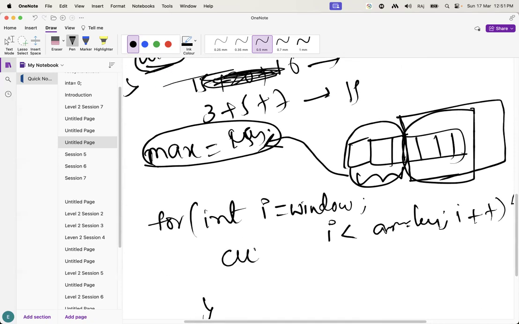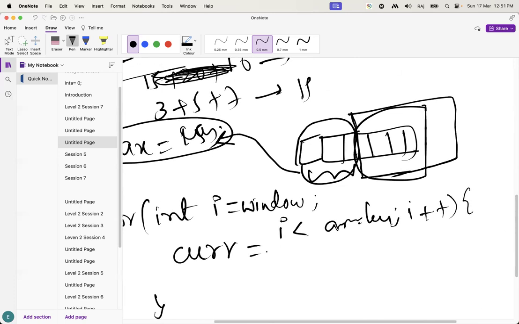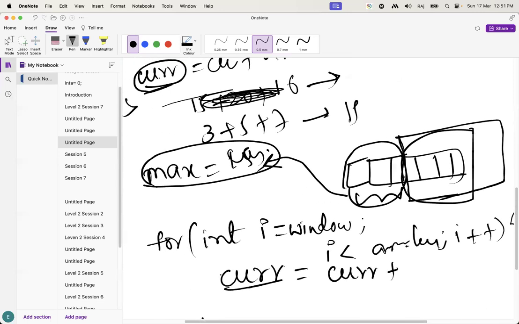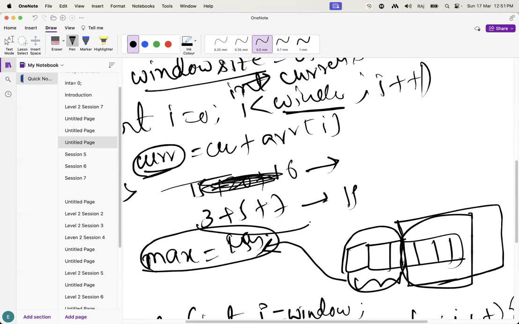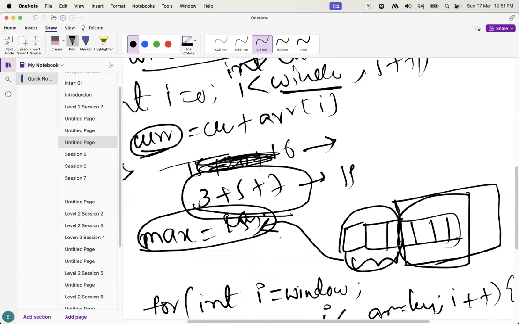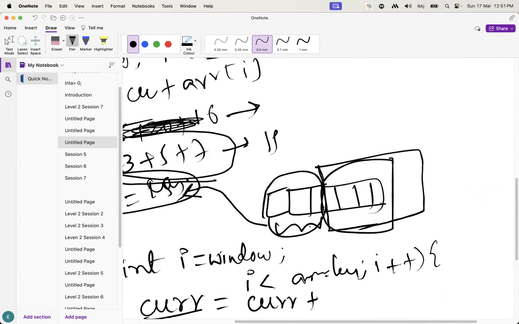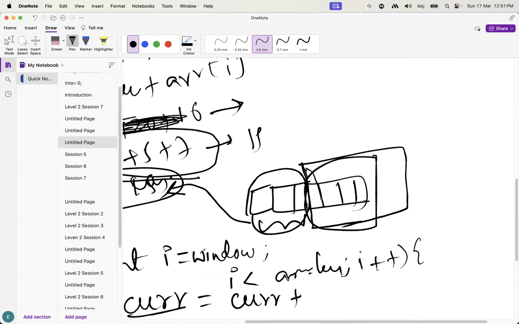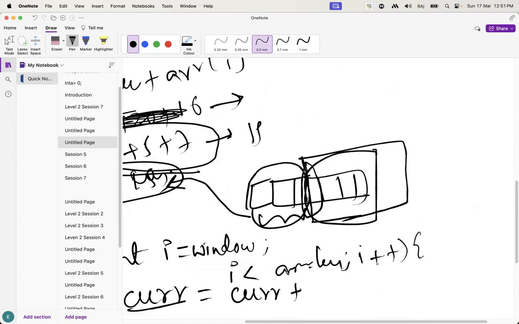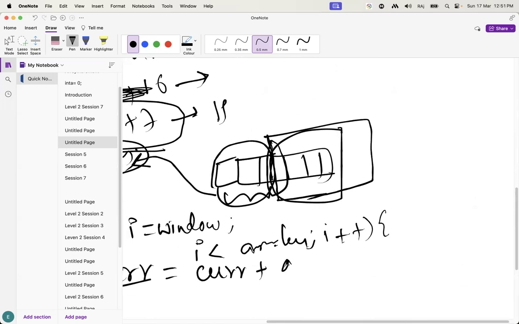Now I need to check the current value. Guys, as of now you have understood one thing. What is the current value? This current value is, at first, the first 3 elements value, right? But what I have to do is add the next element. How am I going to add it? Array of i. I am going to add it like this.